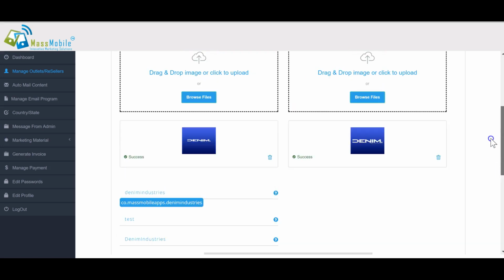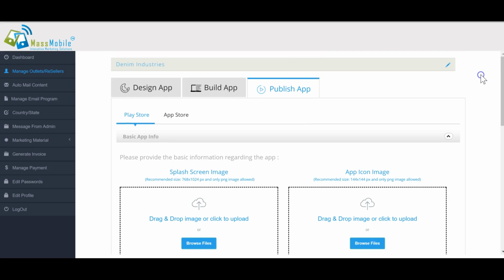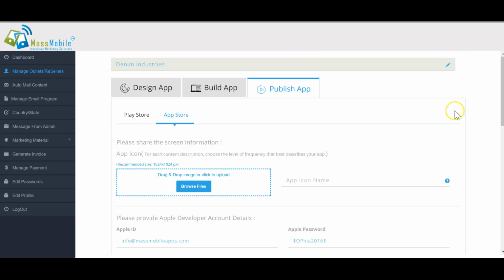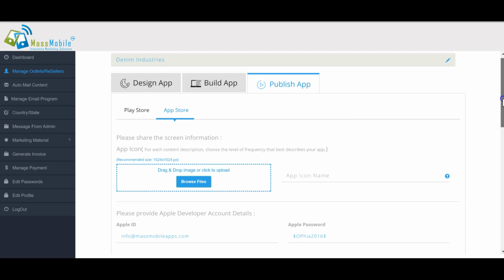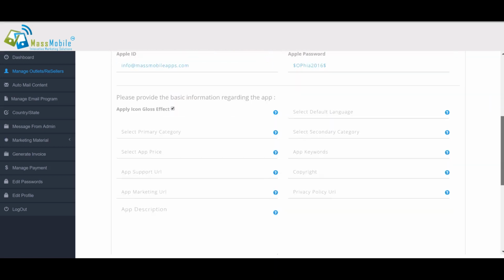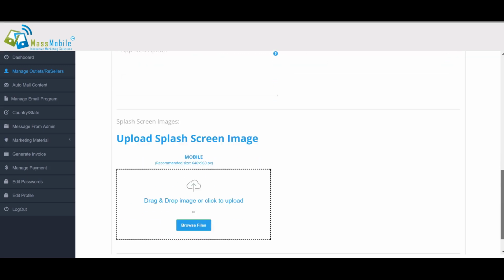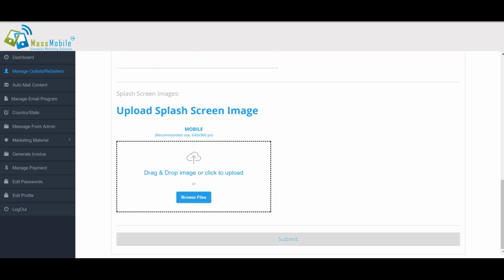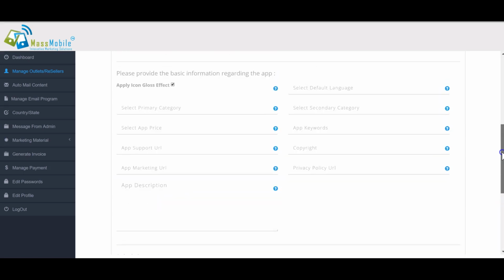Okay, and then for iPhone, we are going to take care of publishing that for you, yet still you're going to come in here, fill in your information, upload an icon, fill in the information, and submit it along with a splash screen. You're going to click that submit button, and then we'll go ahead and prepare everything and upload it from there.